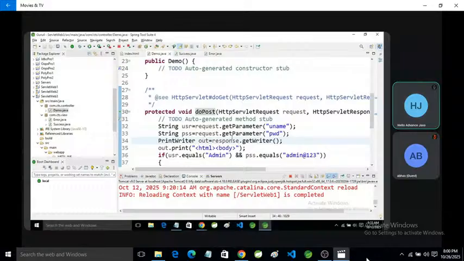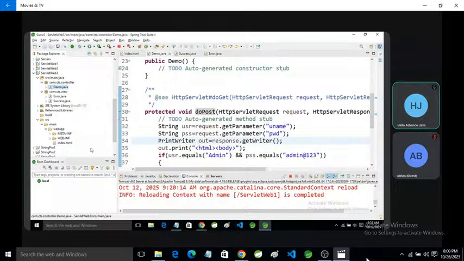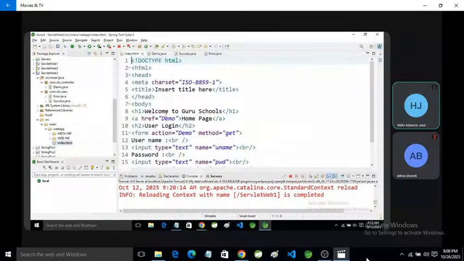Okay, here we are using post. So in the front end we will also use post as the method. Okay, now again I'm going to execute it.